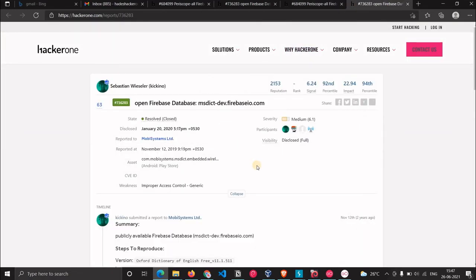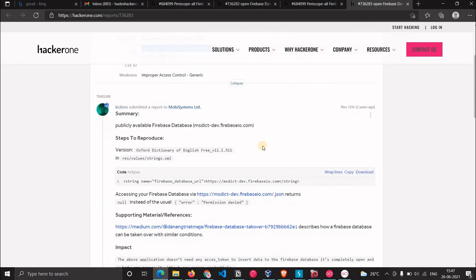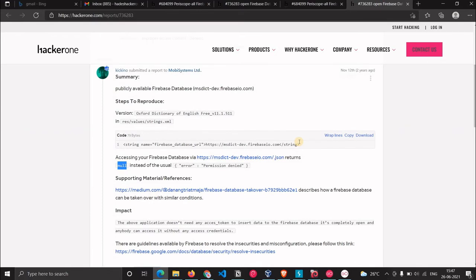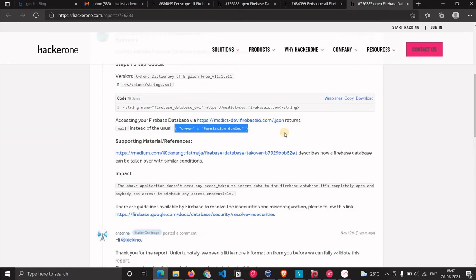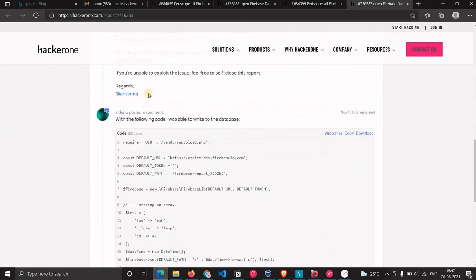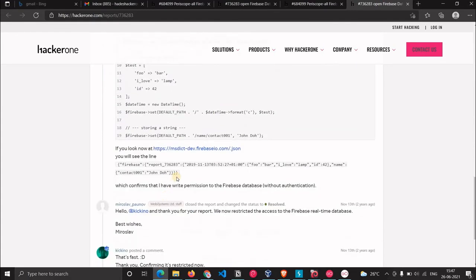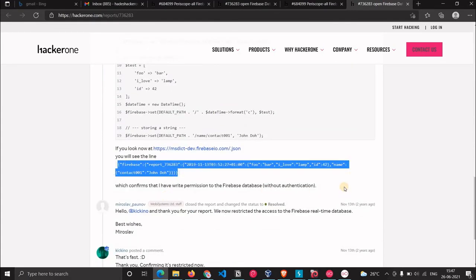This is the second report. This person also found one open Firebase database in this application. This is the application name in which he found it. What he found out is it was returning a null response rather than permission denied. So he wrote one piece of code to write data inside the database, and he was able to take over the database.